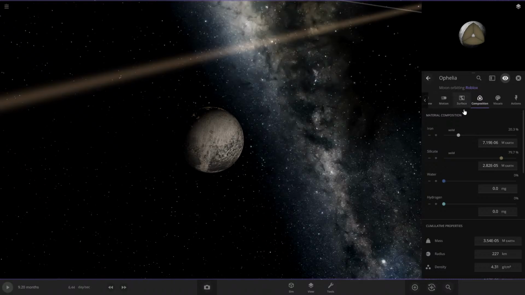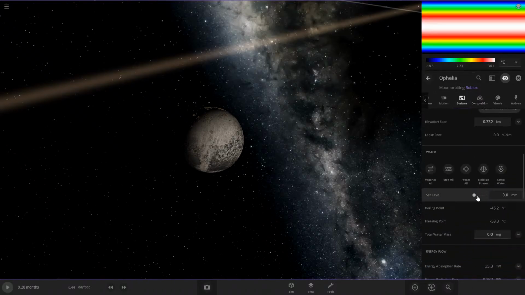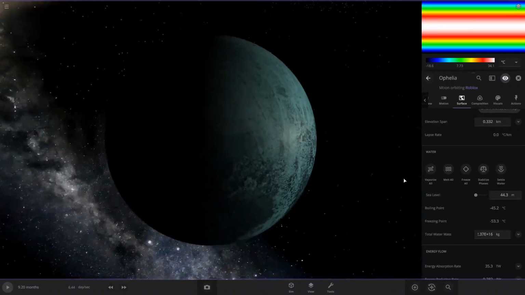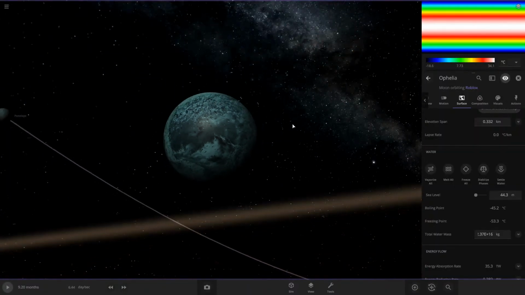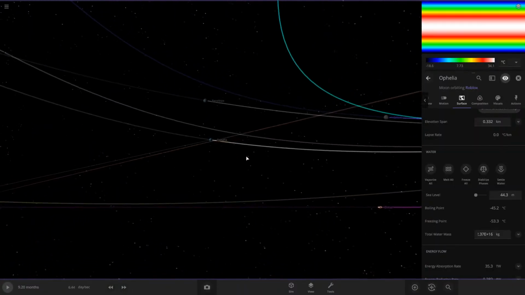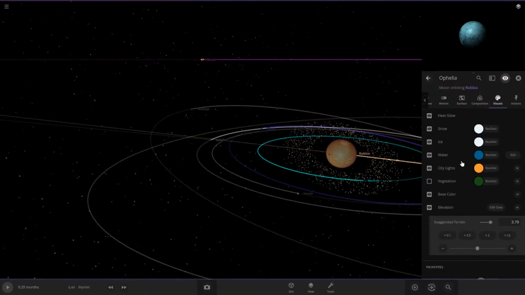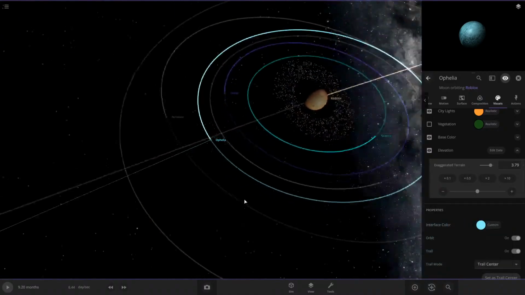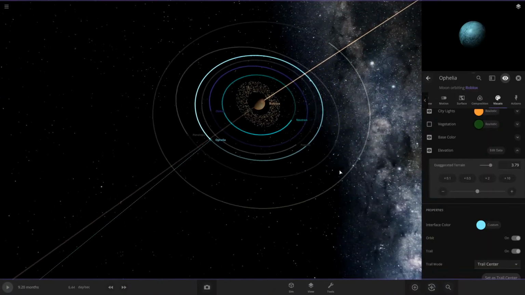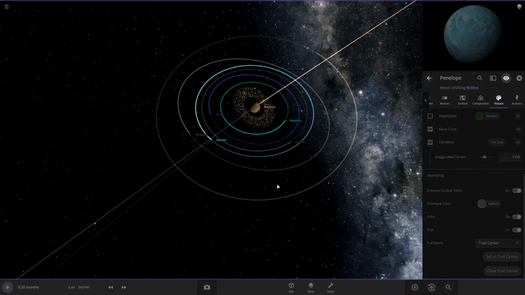Add maybe a tiny bit of water on this one. Whoa. I like the way that makes it look, even though the city lights are gone. It is like a light water covering. So let's do that, and then for visuals, probably like that, similar to Neutron, but we'll leave it like that. And then for Penelope here.